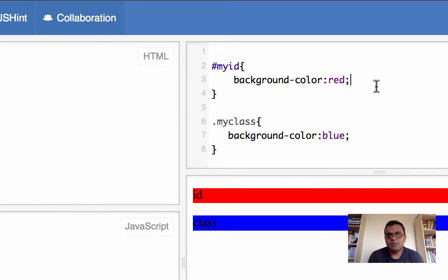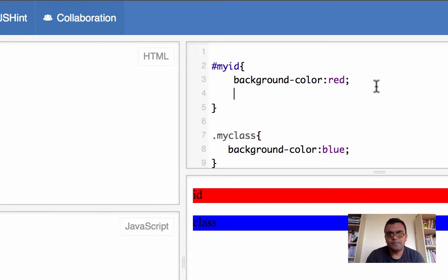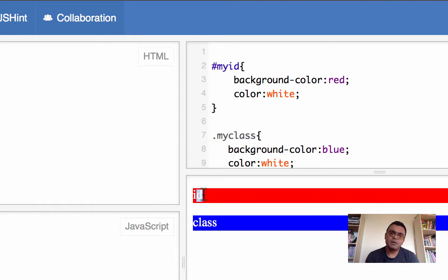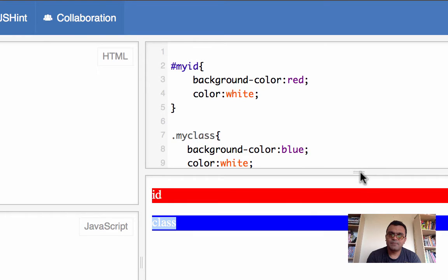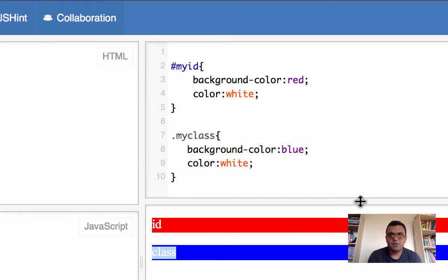So we can actually do something here. We can add, let's say, color white. I'm also going to add color white here. And then I'm going to run it. So now the color of both elements is white. Color basically means font color.